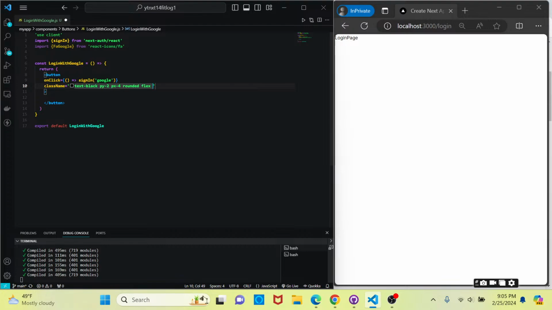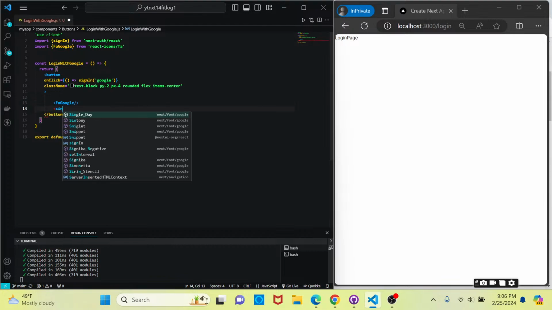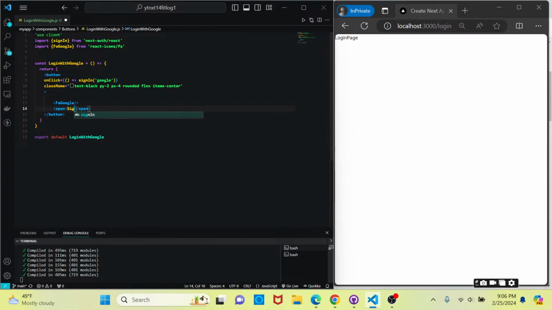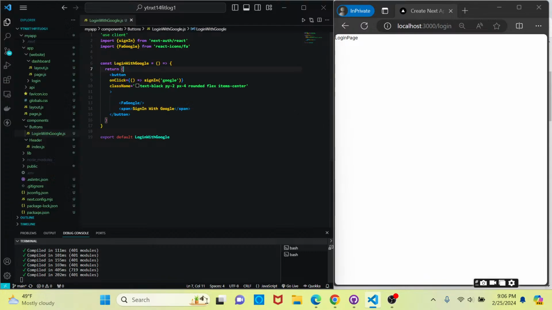And we'll go flex items center because we're going to add in the icon of Google. And we're also going to have the words of sign in a span. Sign in with Google. And we'll hit save. And let's see what this looks like.